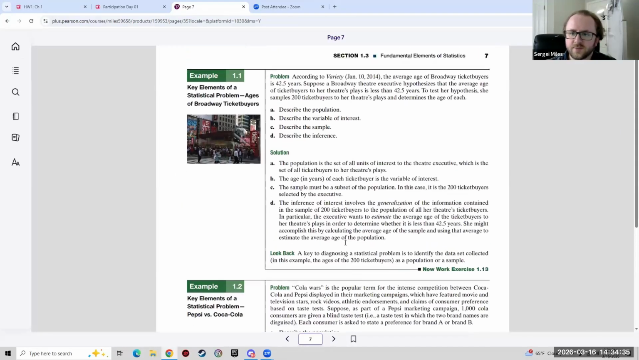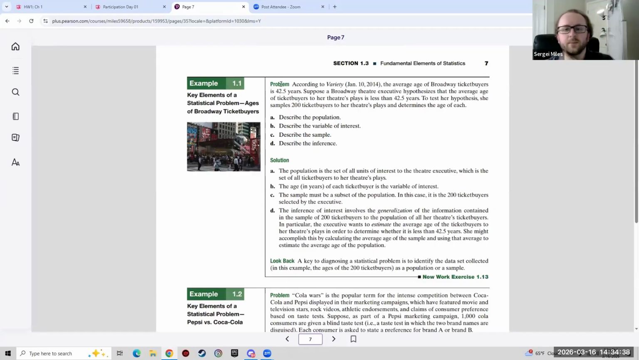All right. Now they give some other examples here where in this first example, 1.1, according to Variety magazine, the average age of Broadway ticket buyers is 42.5. Suppose a Broadway theater executive hypothesizes, so she's making a guess, she's making an estimate, that the average age of ticket buyers to her theater is less than 42.5. Now, does she have a reason to make that guess? We don't really know here, but that's the guess that she is making.